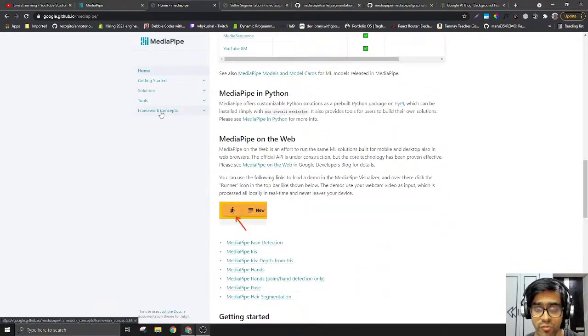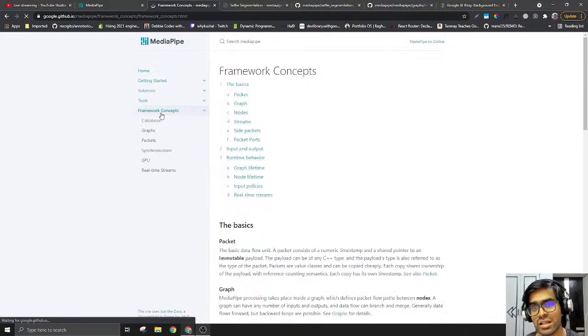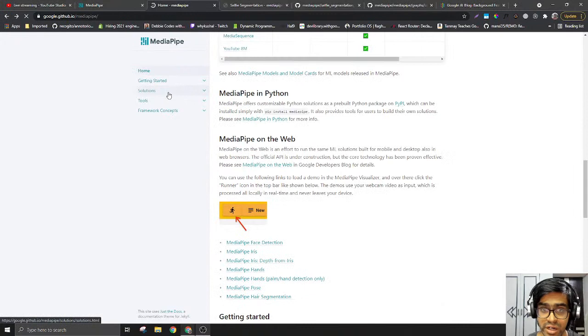And if you also want to go deeper into how exactly MediaPipe works, you can definitely check out the framework concepts. This is a must to understand how MediaPipe actually runs and works. If you really want to go deep into MediaPipe, I would definitely recommend checking this doc out, and that will give you an insight on how MediaPipe works internally.